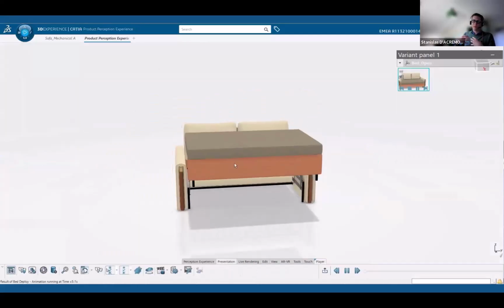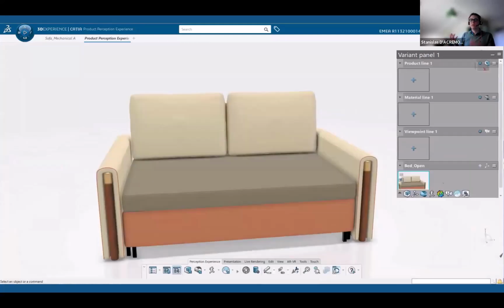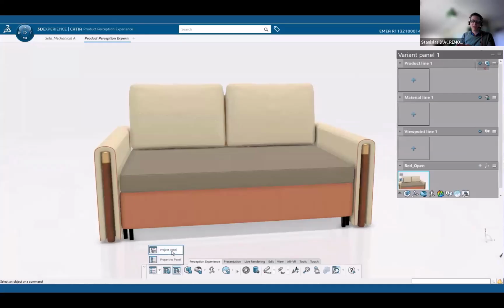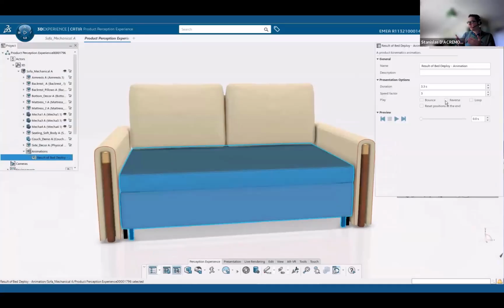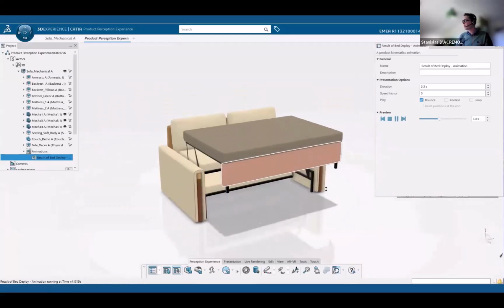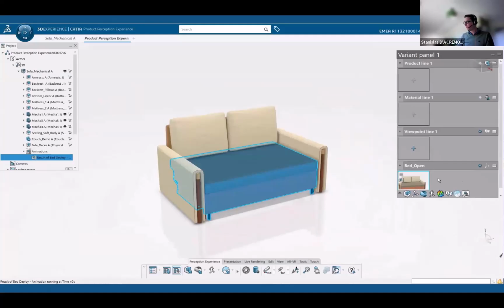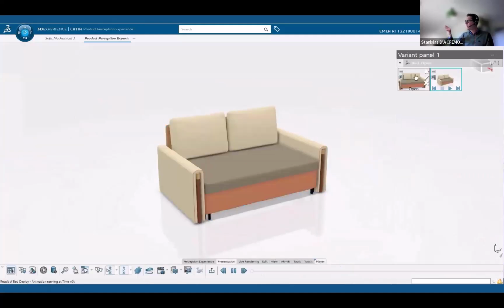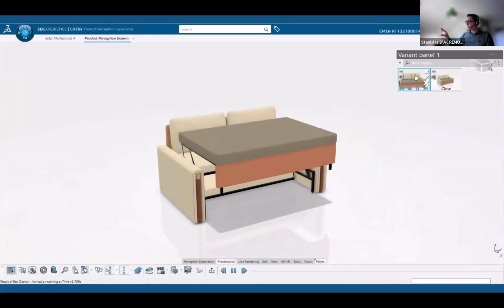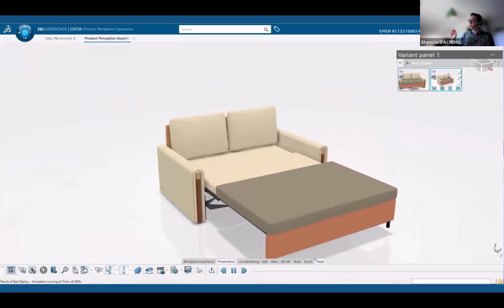And as a visualization expert, I don't need to create animations. It's already available for me within the product. And here what I can do is adjust also the speed of this kinematic and apply it to shortcuts that later on I can play in my experience.